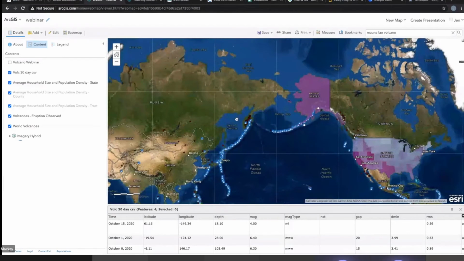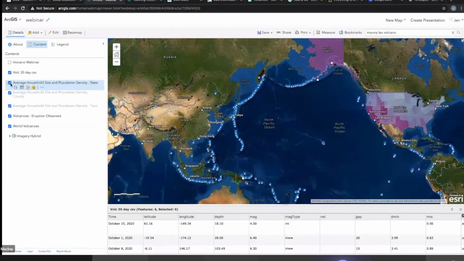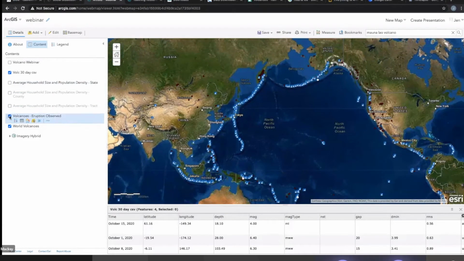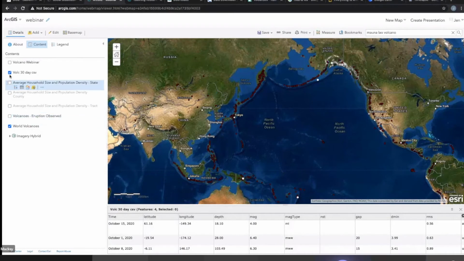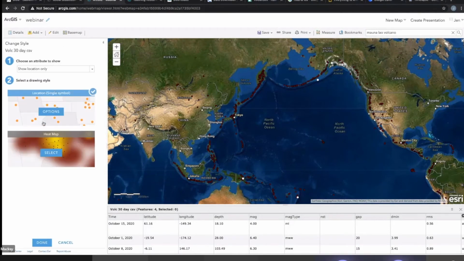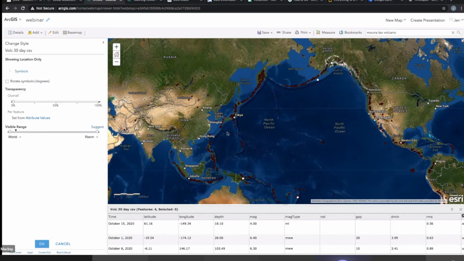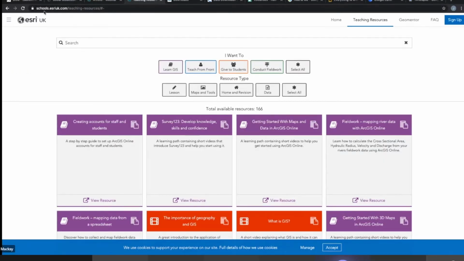So now you can see here's my data set, volcanoes 30 days. I'm going to get it to show the magnitude of the eruption. I can choose how I want it to be displayed, by heat map again, by different coloured dots. I'm going to stick with just these big circles, and the magnitude and the key is identified at the bottom of my map.